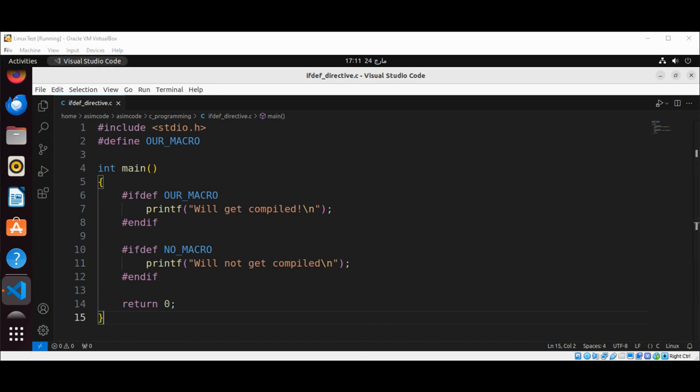So in our code, we have our macro. We are using this one, and this statement defines our macro. We don't have the replacement value here, it is okay. We can do that with the define. Then we check if the macro is defined with the if def our macro, and since it is defined, the source code over here will get compiled.